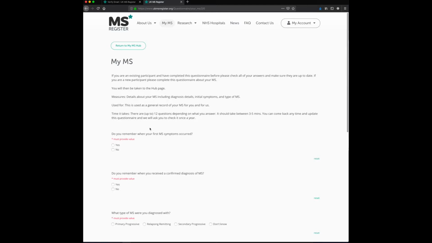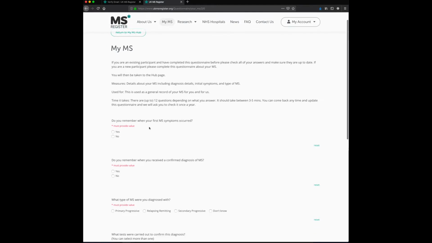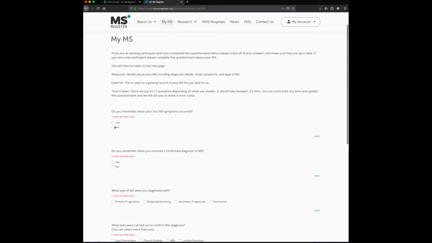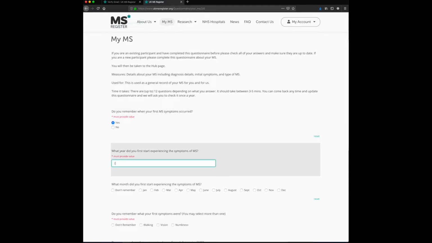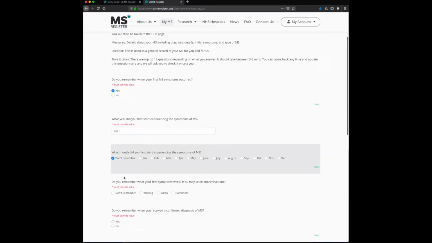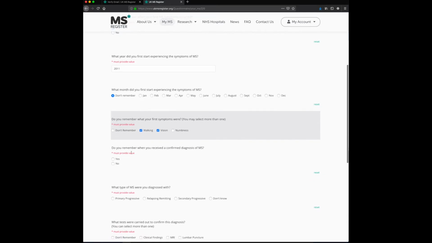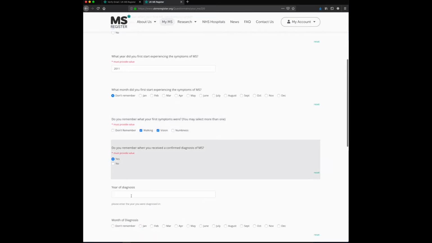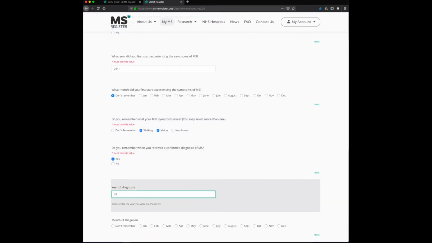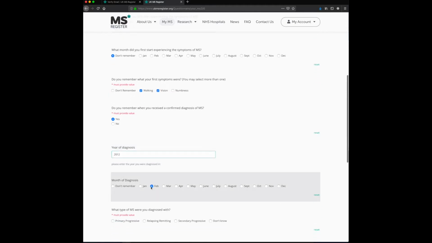Okay. Again, even if you're an existing participant, you have to update these details the first time you come back to the new look website. But for everybody else, go through and fill in all your information. So, do you remember when your first symptoms occurred? You may not remember the month. Do you remember what the first symptoms were? You can pick more than one. Do you remember when you received a confirmed diagnosis? And that was in February.